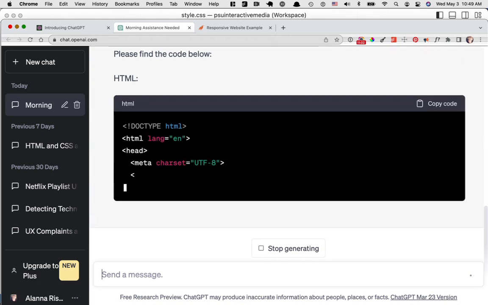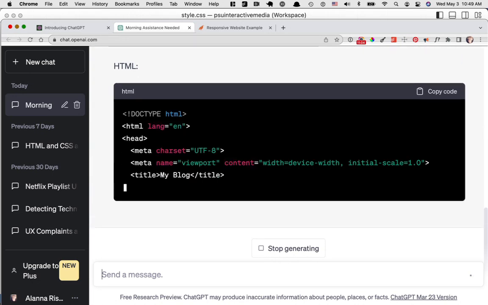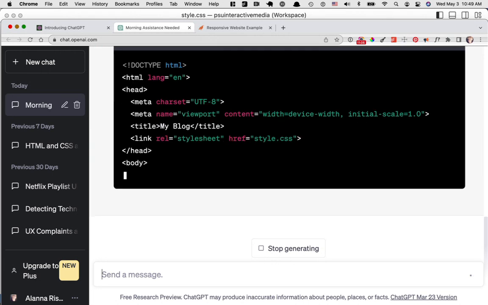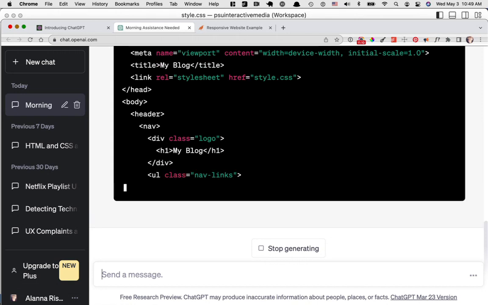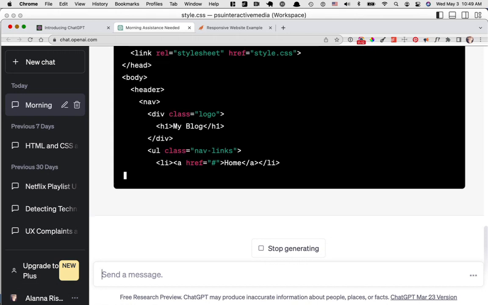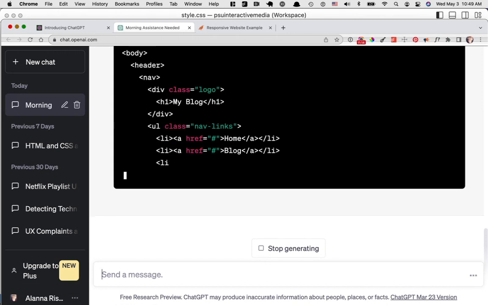HTML. Okay, so apparently, yes, I did get everything, including the doctype, last time I did this. So it's linking to my style sheet. It's generating all my HTML. Oh, it's even deciding what the links are. That's nice.